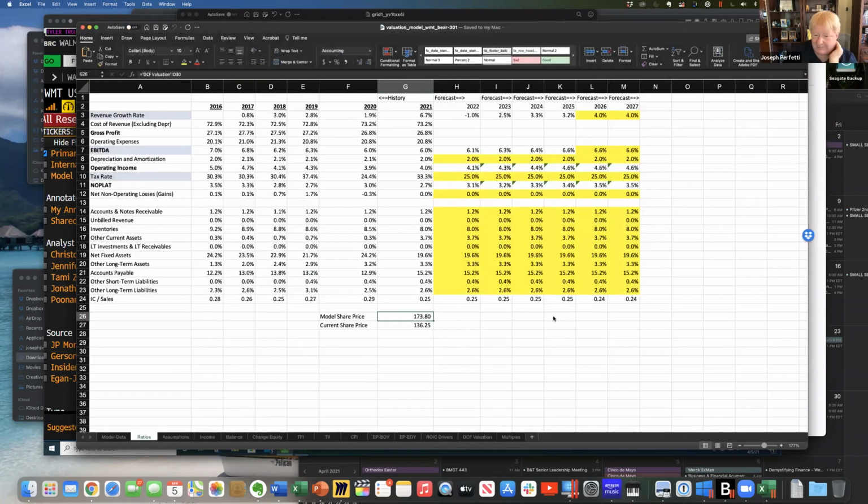Now I'm going to put on my pessimistic hat. What could go wrong for Walmart over the next 12 months? And what would be my assumptions? So start out with one. Taxes increase to 28% next year. Democrats pass that.